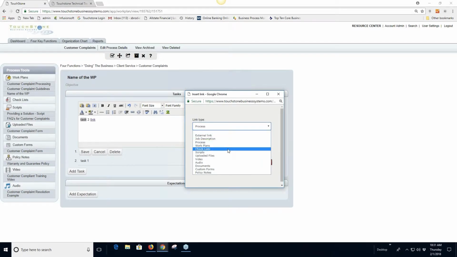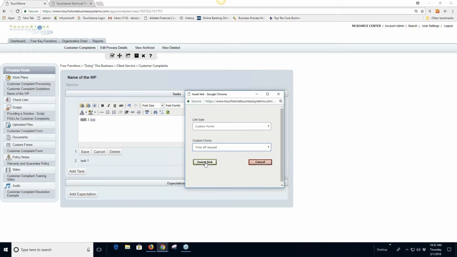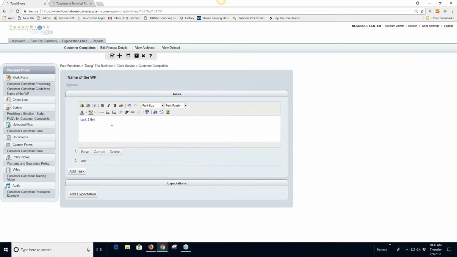The other link types are tools. So here's work plans, checklists, scripts. These are most commonly used when I'm in the work plan and I'm referencing something else inside of the process, another one of the tools. So if I have a form in a process, I might say, fill out this form, and I create a link right to it. So I go to custom forms, I'd find the tool I want to link to, and I hit insert. And then when a person clicks on that link, it'll take them right to the form or the checklist or the video, whatever you're referring to. So remember the hyperlink tool.